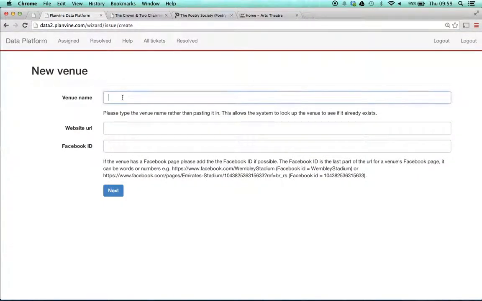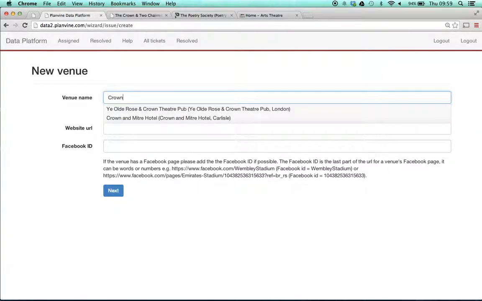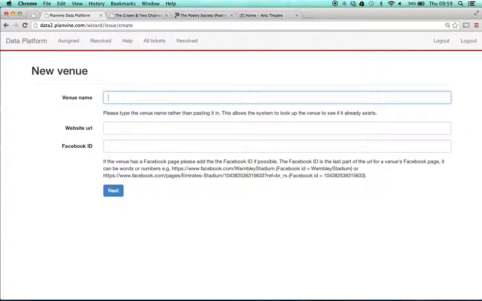So what essentially we need to do is look up in real time whether that venue is currently on the system. So if I type in the Crown, nothing comes up. I'm also going to do a quick check on Crown, and you'll see we have two examples that have come up here where Crown is in the venue name, and neither of those are the Crown and Two Chairmen. So that means we don't have the venue.